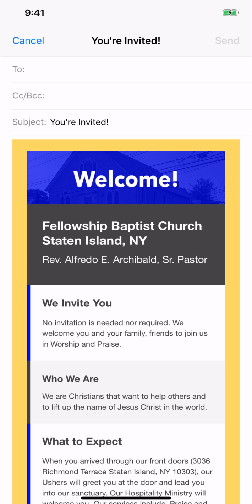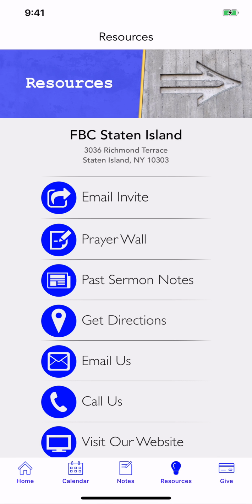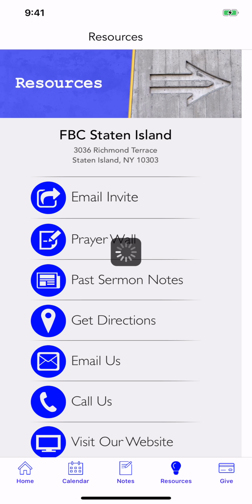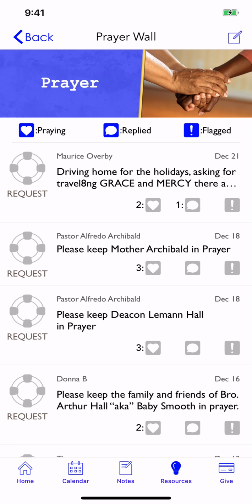I'm going to go ahead and press the cancel button in the top left corner, and this will take me back into resources where we'll talk about the final thing in the app, and that's the prayer wall. I'm going to press prayer wall, and this will take me into the prayer wall for Fellowship Baptist Church.